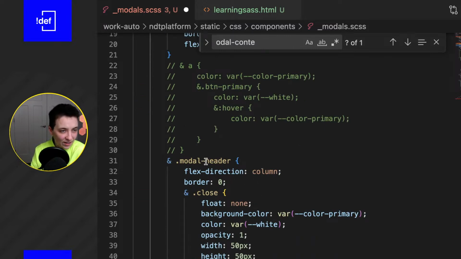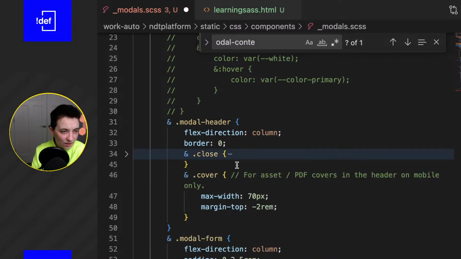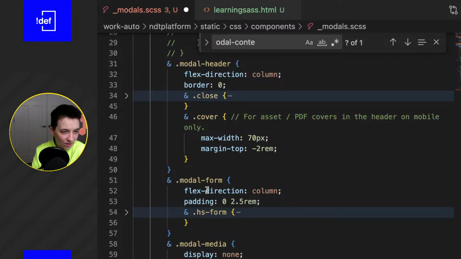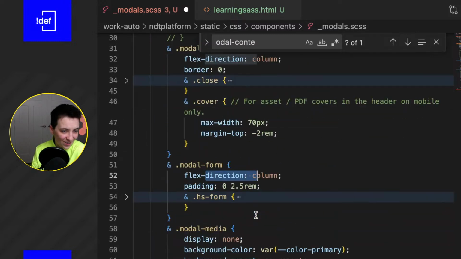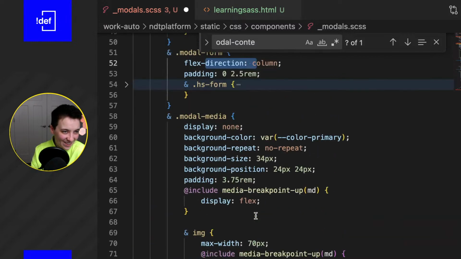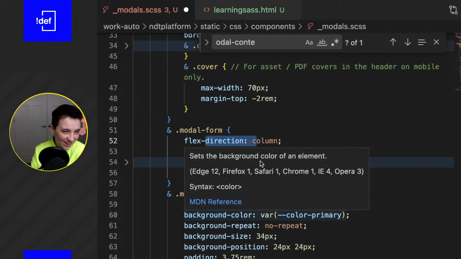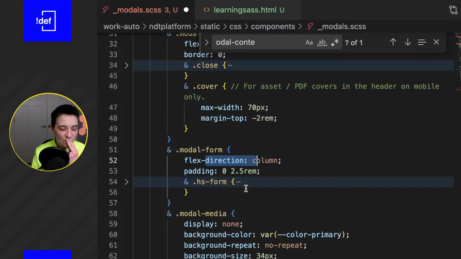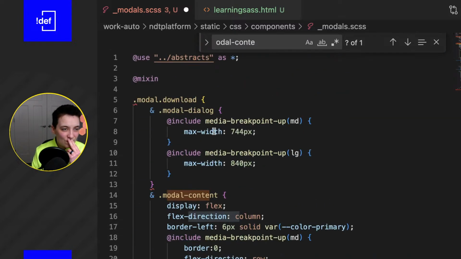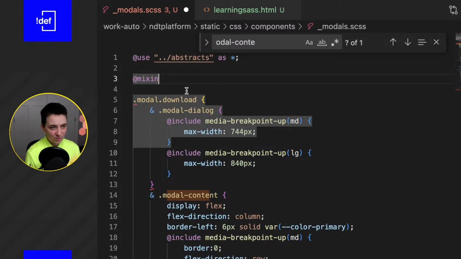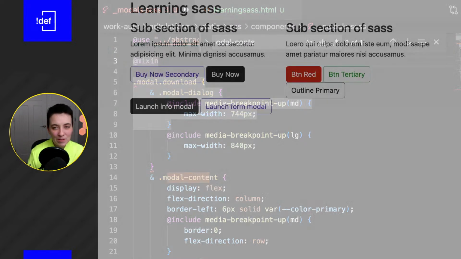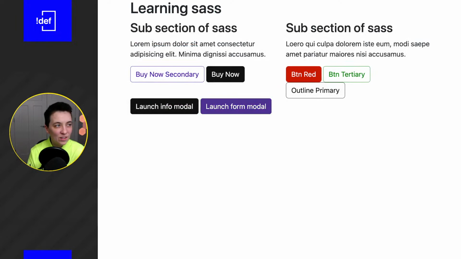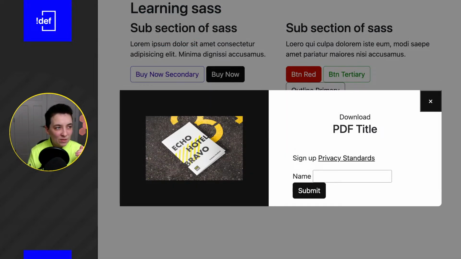Okay, so modal header. Let me see if, here's another flex direction column. All right, so basically, let me see if I can figure out what I'm doing here, because there's a lot of columns involved, and I think it's because, so I want, what's it?